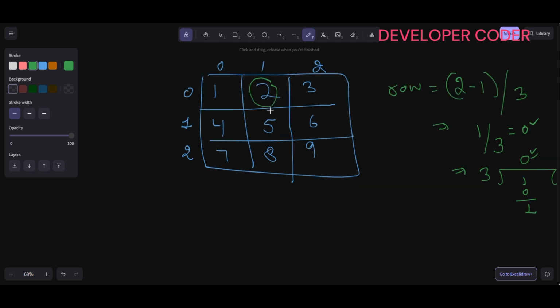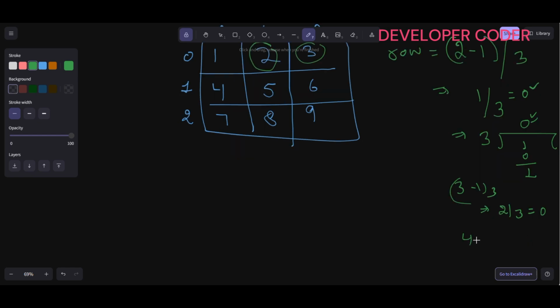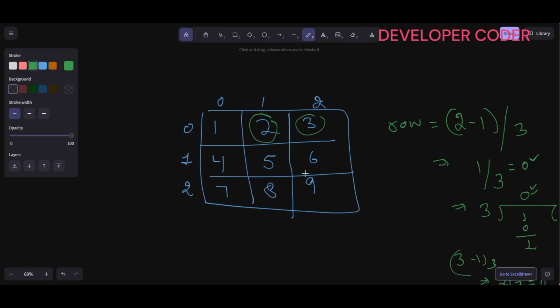Same way if I ask you for 3, you are going to get 3 minus 1 divided by 3, that is 2 divided by 3, and you get 0 only. But if I ask you for 4, I'm going to write 4 minus 1 divided by 3. This time 4 minus 1 is 3, divided by 3, so you get 1. That is right. This is how we are calculating the rows.